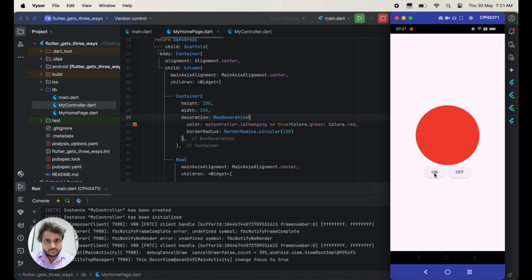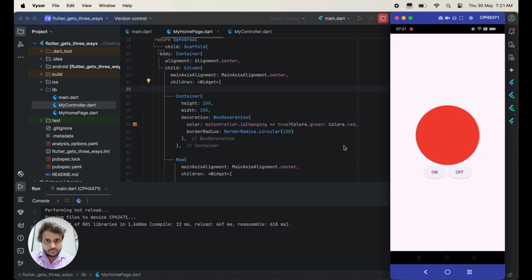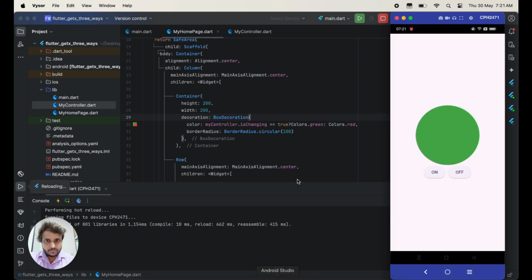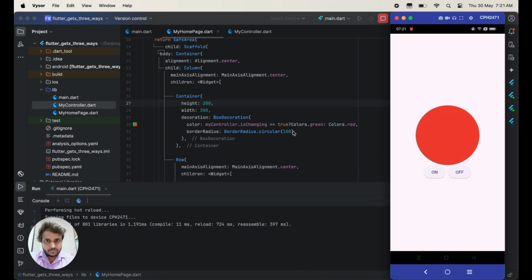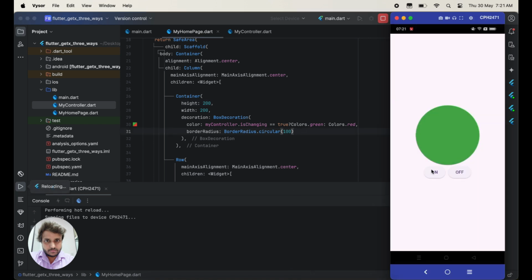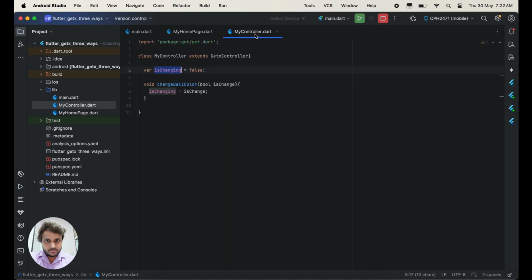Here you can see when I am pressing the on and off button, the ball color is not changing. If I press the off button it should be red, but it is not showing immediately on the screen. If I change the code and save it, then it shows updated. So you can see this is not changing immediately, so we will have to fix this.